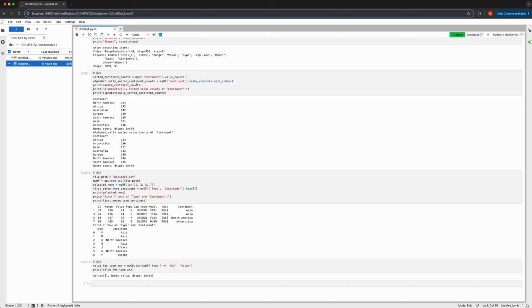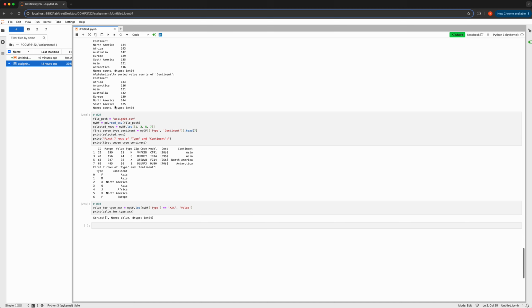So 28, of course. First I use value counts again here and then sort index. The value counts on the continent column count the frequency of each unique value. This gives an overview of how many entries exist for each continent, right? And then sort index allows me to compare both the frequency and alphabetical order of continents, right? As you can see here.